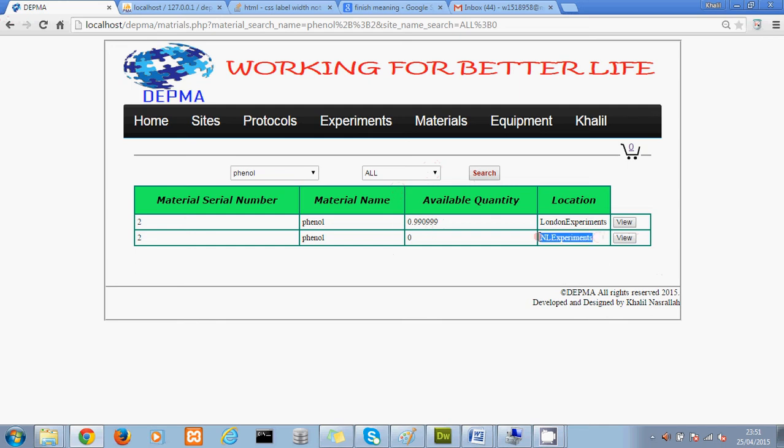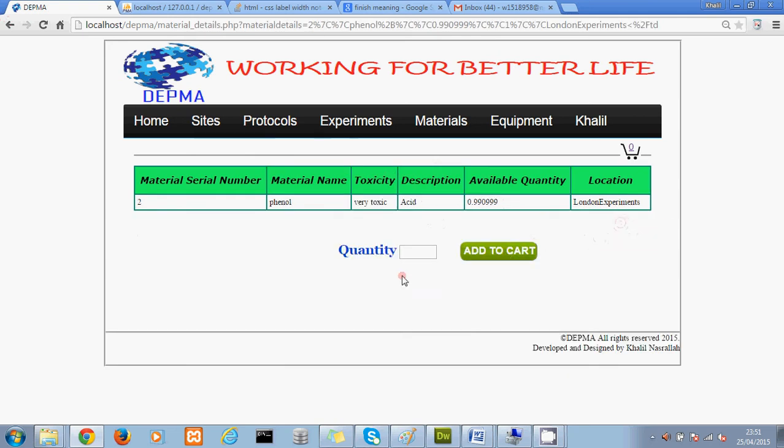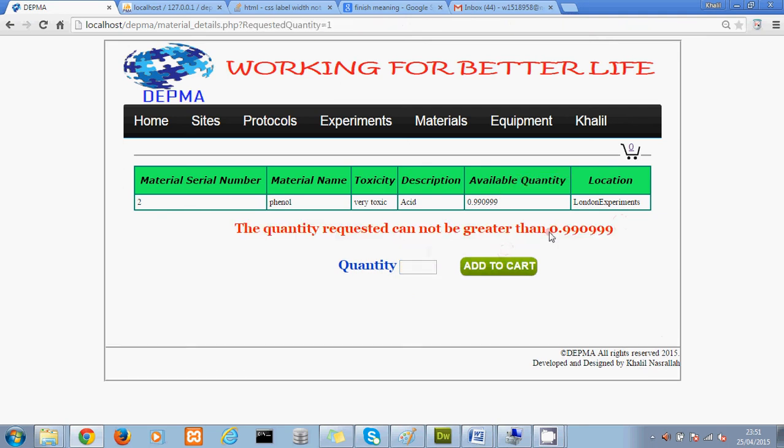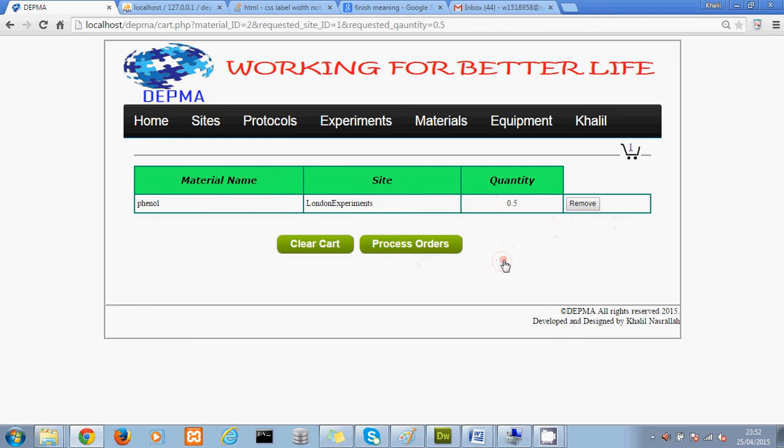We have only London Experiments and North London. So let's view it. Let's add 0. If we set 1, it will give me an error because it's greater than the available quantity. It can't be greater than 0.9099, the available one. Let's say 0.5, add to cart. It will take me directly to my cart.